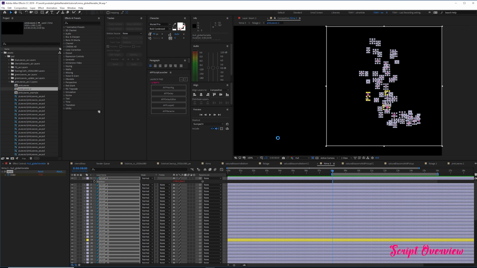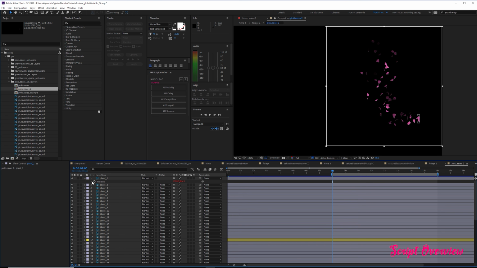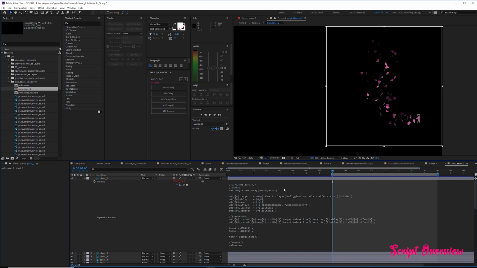When I add it, a few things happen. One, it's going through each of these layers, and I'm going to hide this for a second. It's going through every single one of these layers and adding an expression to it. If I expand this, you'll notice that this is very similar to the expression that we were building earlier in this video. It's a similar setup, a little bit more complex because of functionality reasons.